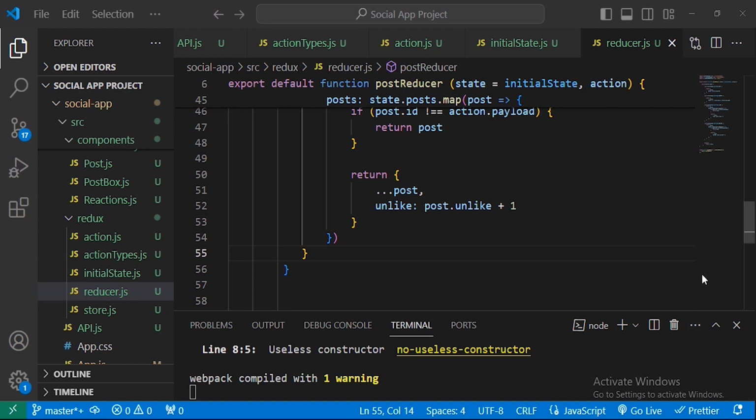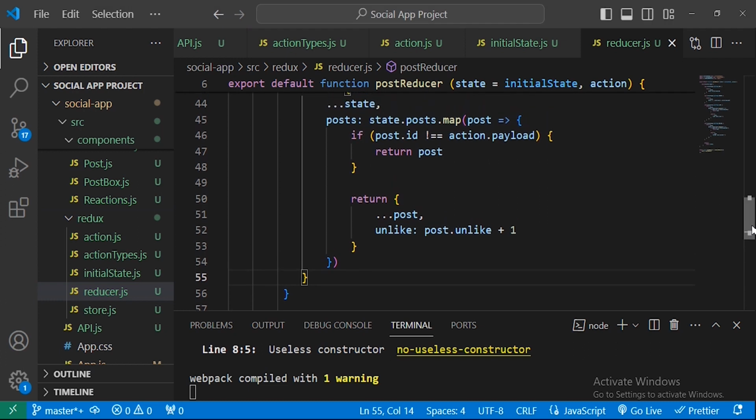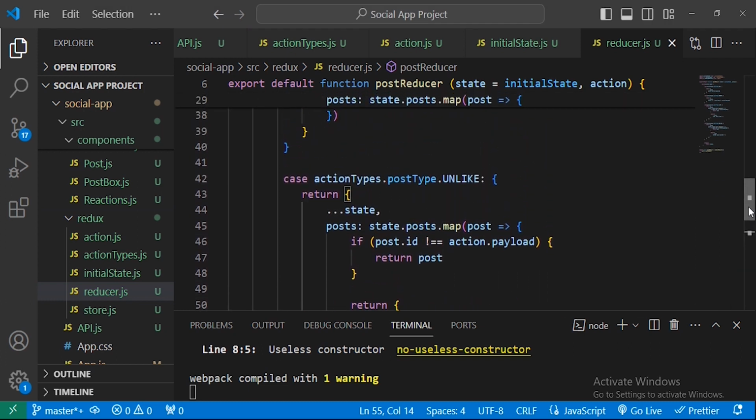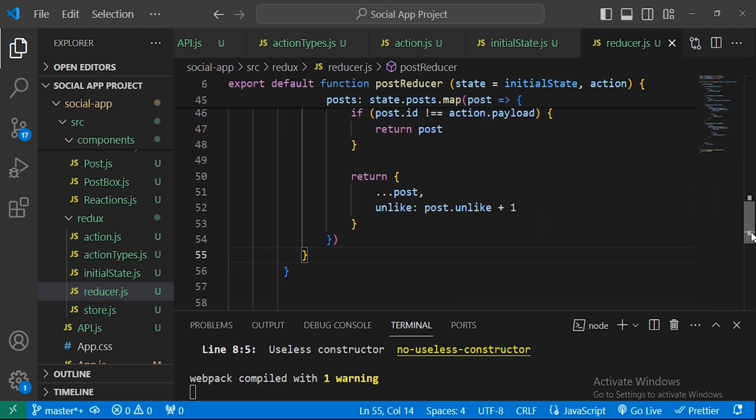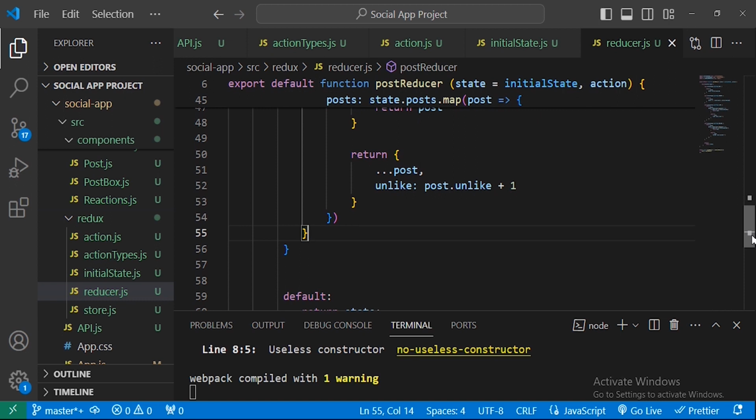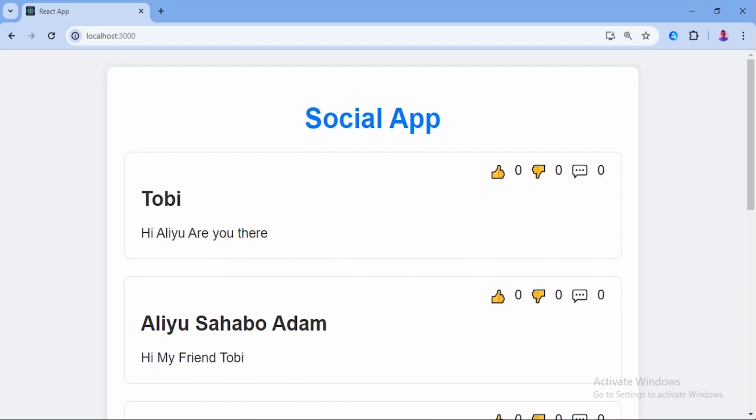In the previous tutorial, we added the like and unlike implementation for the front end. In this tutorial, we will add the click function and also display the update. If you can see here, we just have the icon. Even if you click, no update will be displayed. So we will add this together.